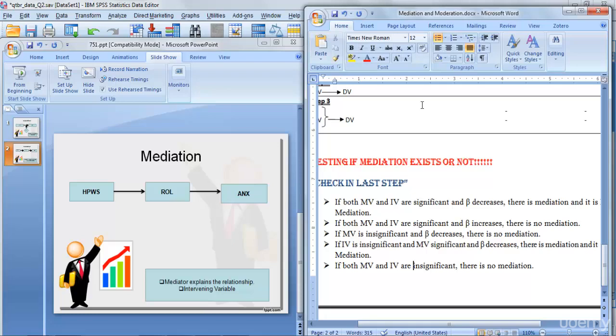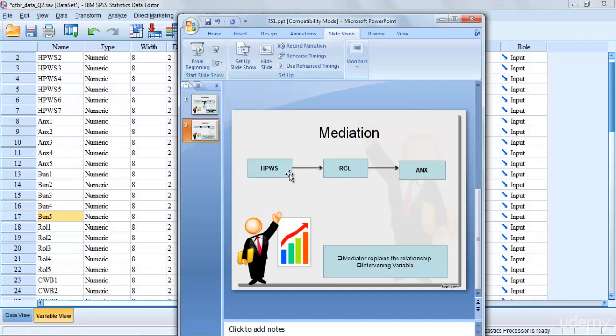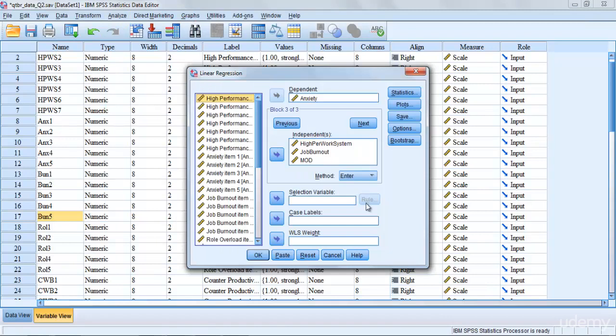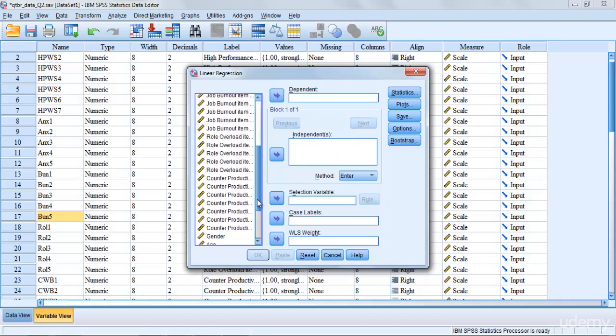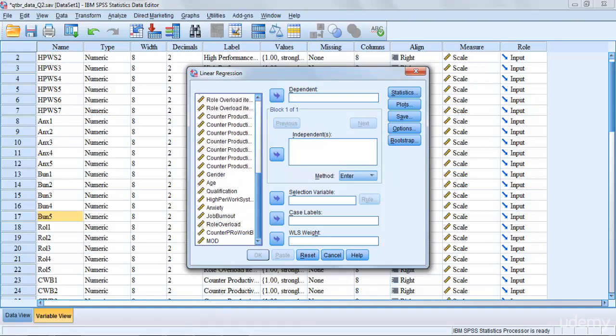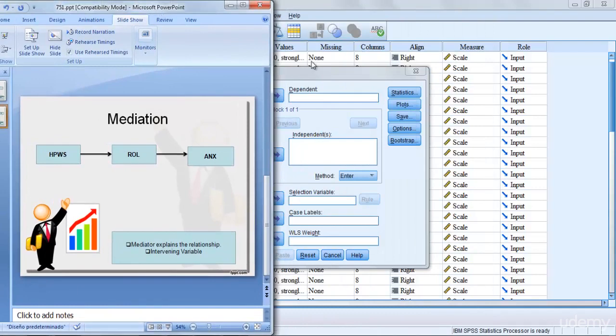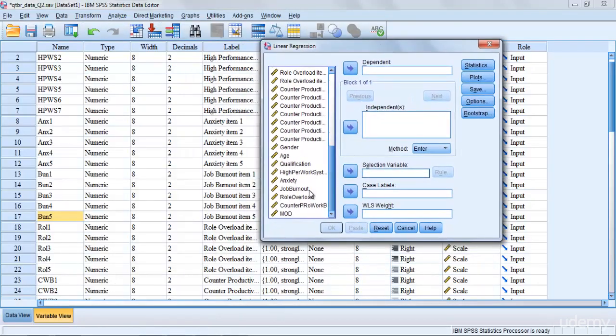Okay, now you just see. Okay, let's take this window. See, high performance work as independent, then we are going to take ROL as mediator, and then we're going to take anxiety as dependent. So let's take analyze, and then regression, and then linear regression. Now just reset it. We had it for moderator. Get down, and now you see what your independent was, high performance work system. Your ROL was mediator. Put it over here. Bring them to a side. Okay, get it back.